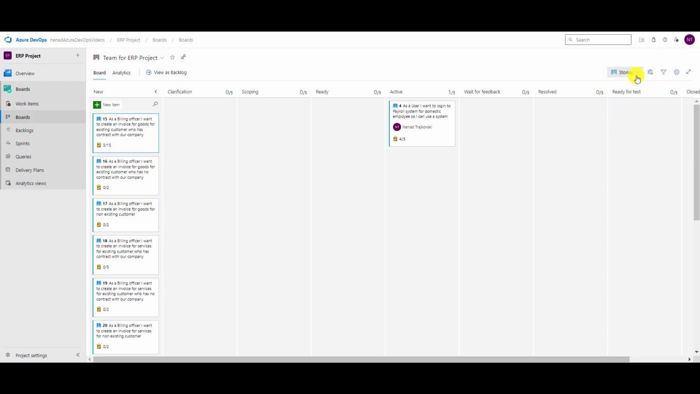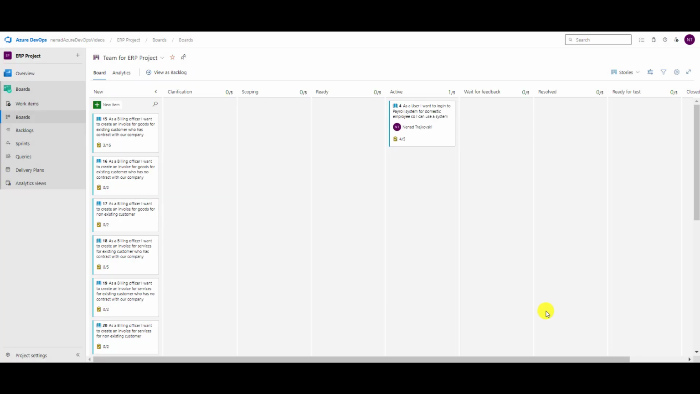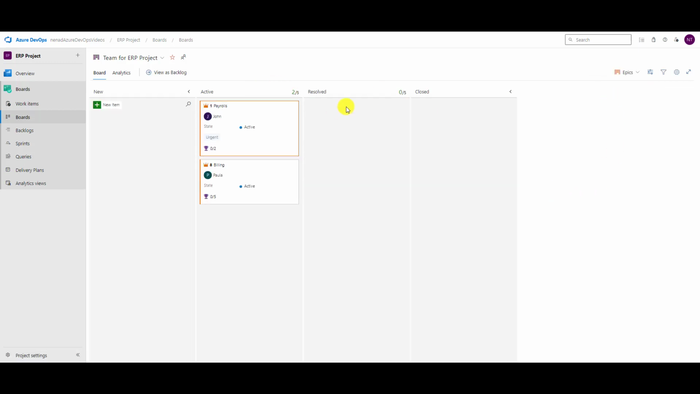You can see that I showed stories here. And if I go here, I can customize cards. So here in this board, I will customize my epics and features. To get the possibility to customize the epic card, I will go to epics. Now you will see how they are shown here.